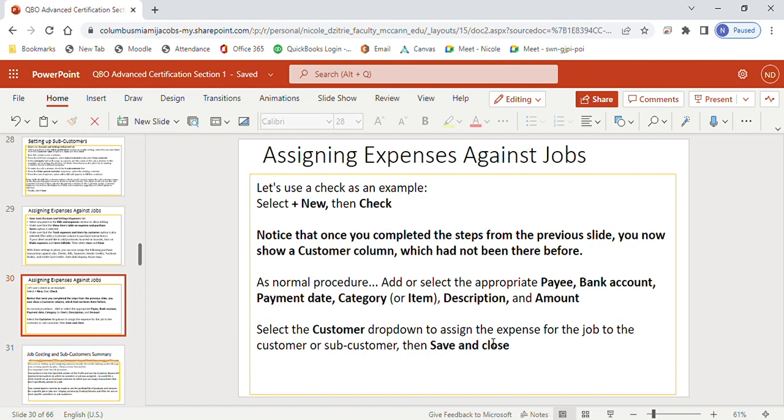So if we were to go to the plus sign, New, and go to Check, you'll notice that after you've completed the steps from the previous slide, there is a customer column that you wouldn't have seen before. So now you're going to select what specific job you want this to go to. And then your normal procedure would be to select an appropriate payee, bank account, payment date, category or item, description, and amount. And then you would select the customer drop-down to assign the expense for the job to the customer or the sub-customer. And then you would select Save and Close.